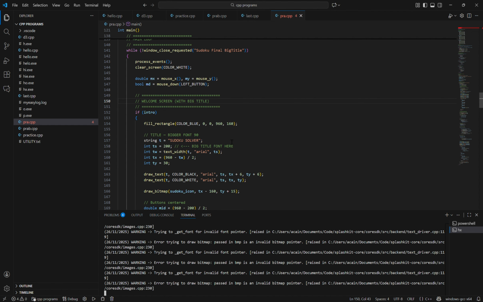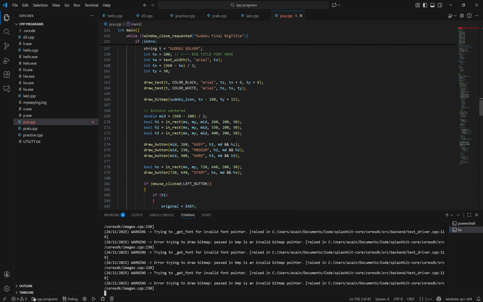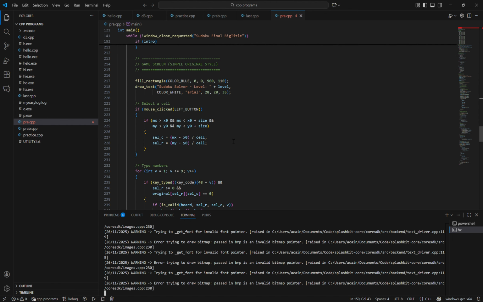Coming back to the code, this is the code of the welcome screen. Now the game screen layout. Once the game begins, the user is taken to the game screen as I have shown before. At the top you will see a small blue header which displays the level that you have chosen, and you will see a Sudoku board, a simple 9x9 grid made of rectangles. I have added some features: light gray is for fixed numbers, white for empty cells where the player can type, and yellow for the currently selected cell.